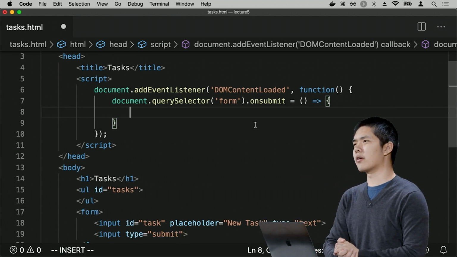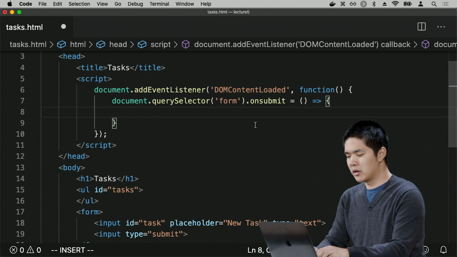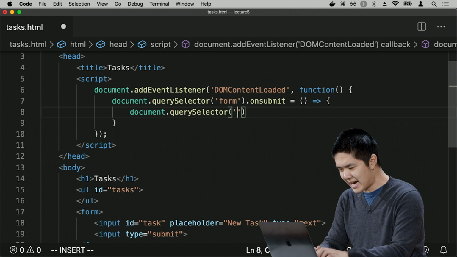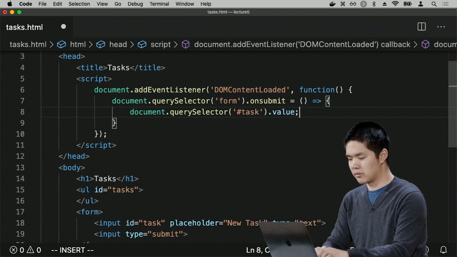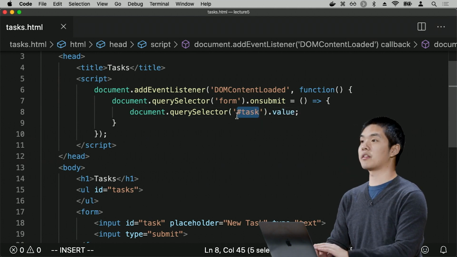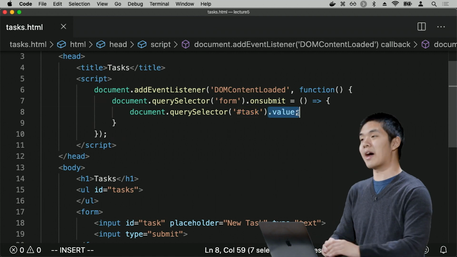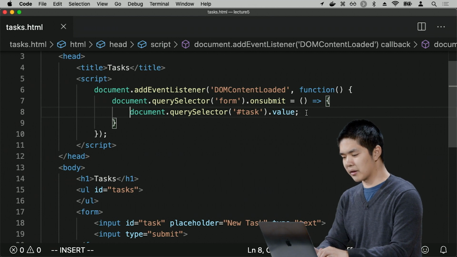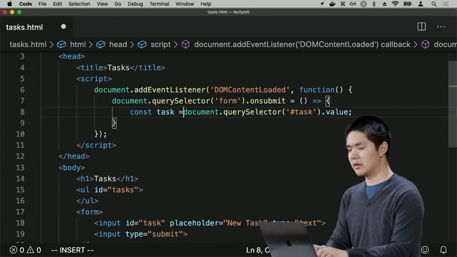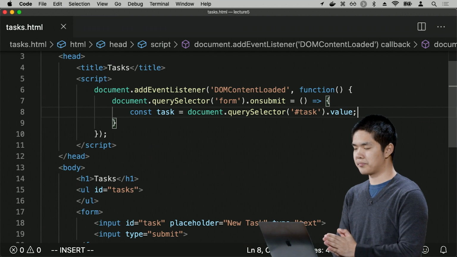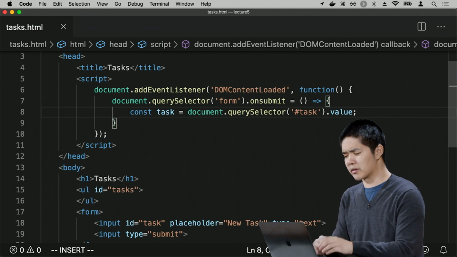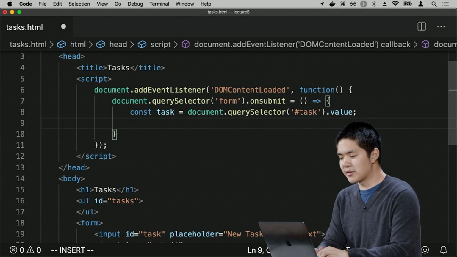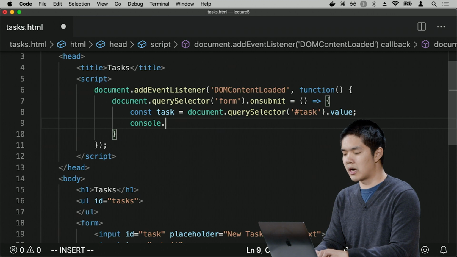Well, I'd first like to figure out, all right, what did the user actually type in? And what the user typed in, well, that'll be document.querySelector task.value. Get me the element with ID task. That's the input field. .value gets the value of the input field, which is what the user actually typed in. And I can save that as const task. That is what the user typed in. And if I'm curious as to what the user typed in, I can actually print it out to the JavaScript console. And the way to do that is using a special function called console.log.